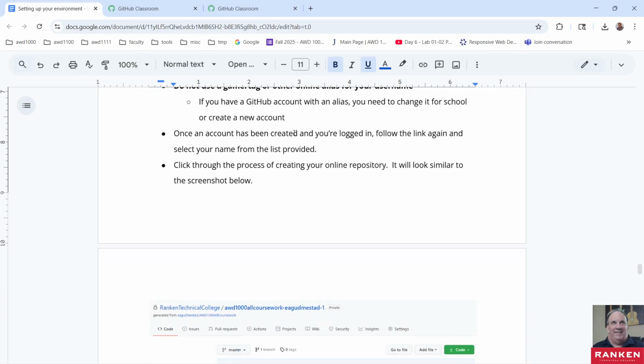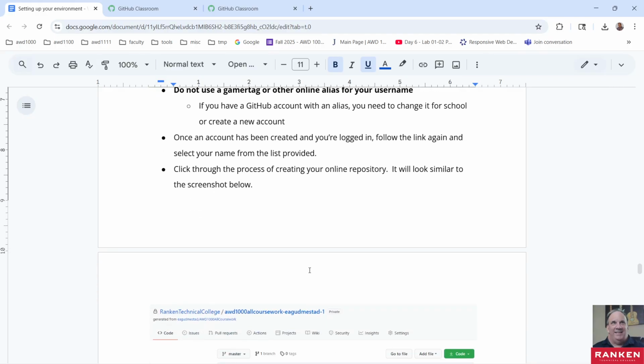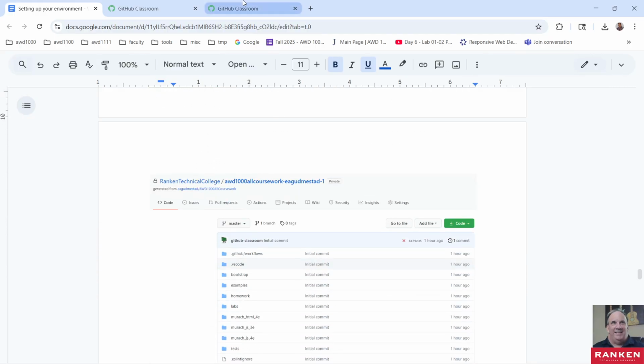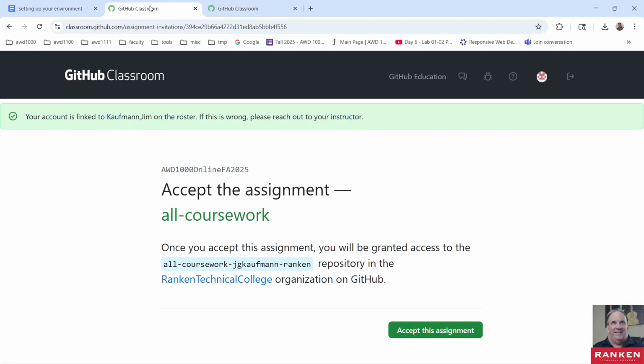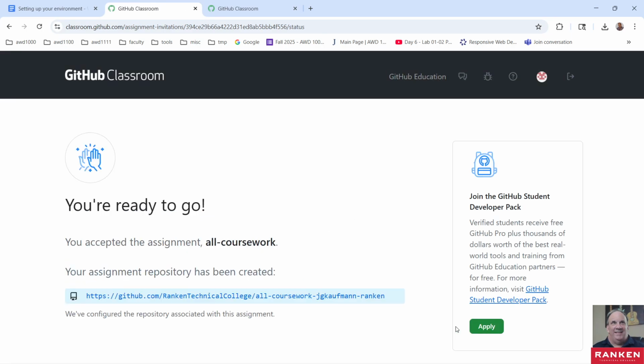Once the account has been created and you're logged in, follow the link again. You'll have to follow this link again after you've created it. Click through the process of creating your online repository, and then you should just be able to accept this assignment.